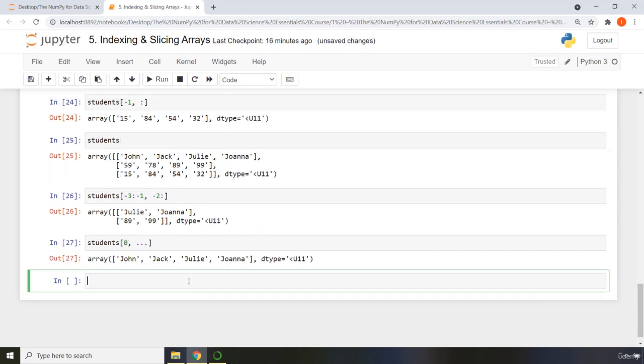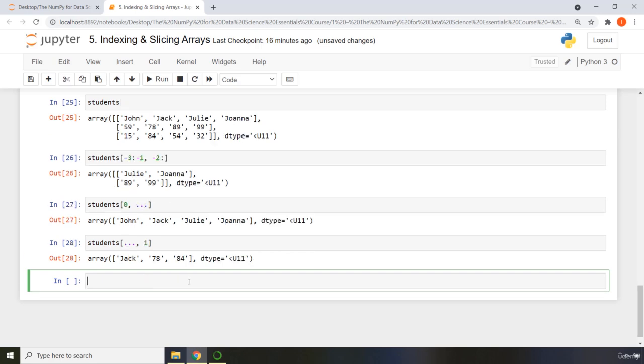There we go. We could also do the same thing for columns. So I'm going to say all the rows for the column with an index of 1, which is the second column. There we go. So we get Jack 78, 84.